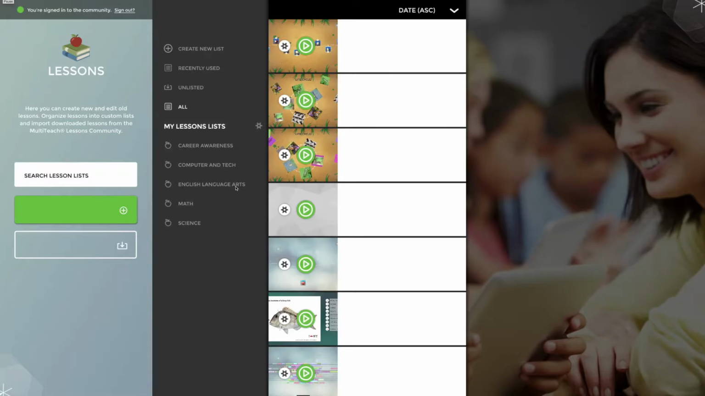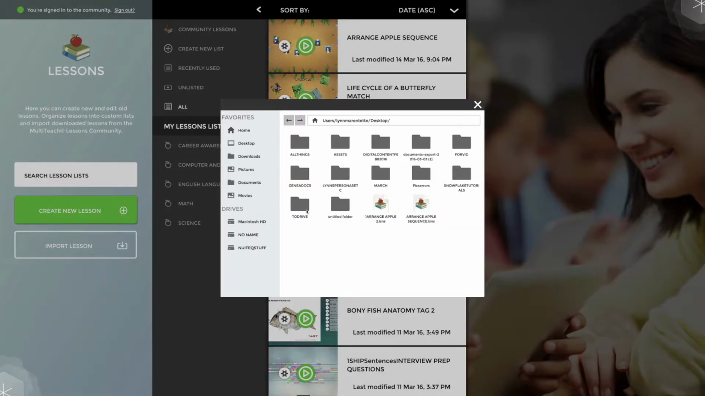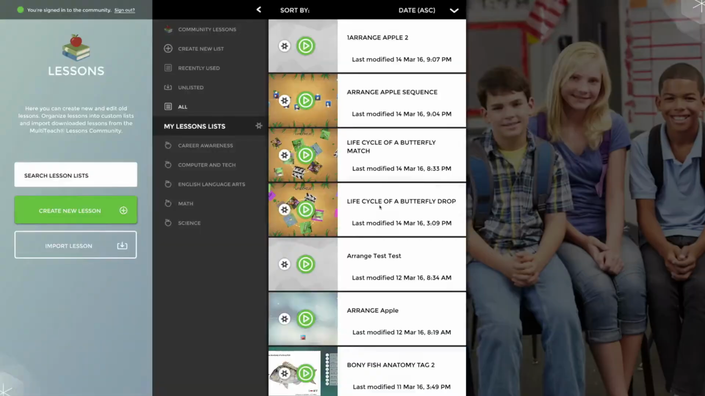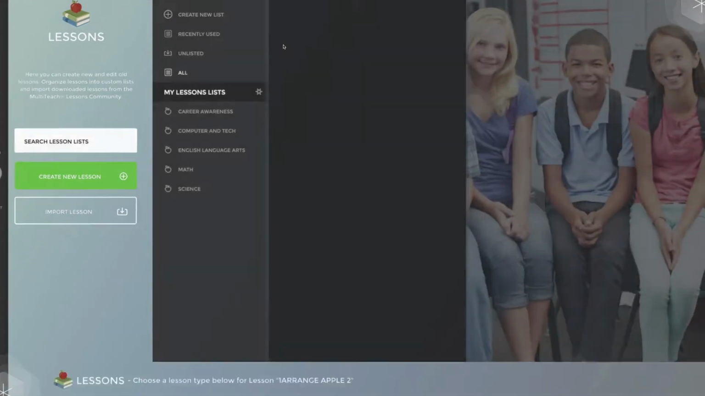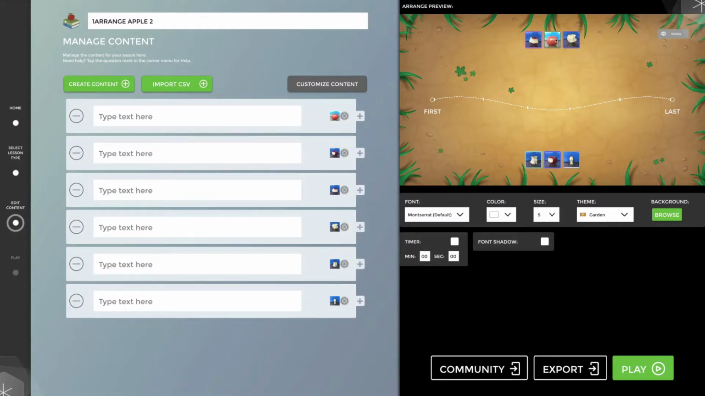In this example, I imported a previously created Arrange lesson from my desktop by selecting the Import Lesson button located in the left column on the screen. Select the Create New Lesson button if you'd like to make a new lesson as an option. This will lead you to the Edit Content interface. Here you can add or edit any content. Select Play to interact with the lesson in full screen mode.